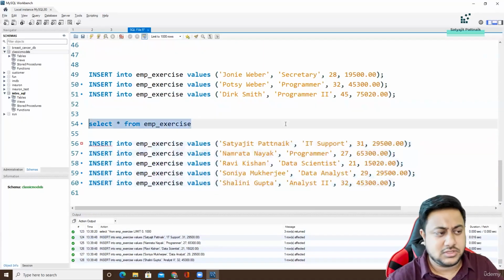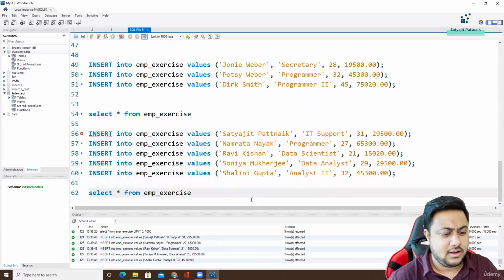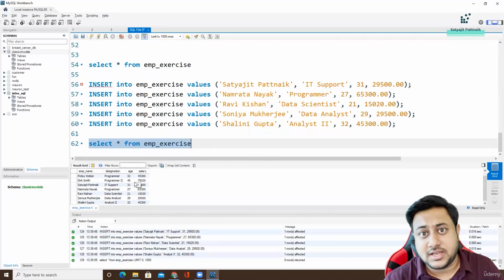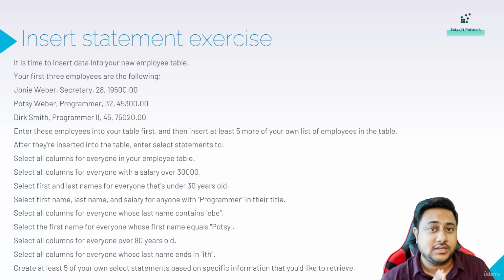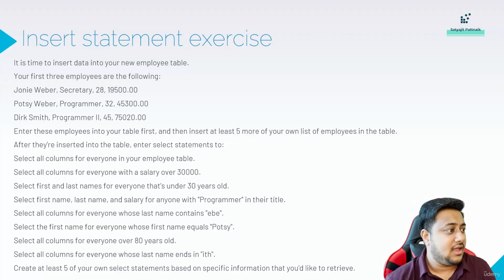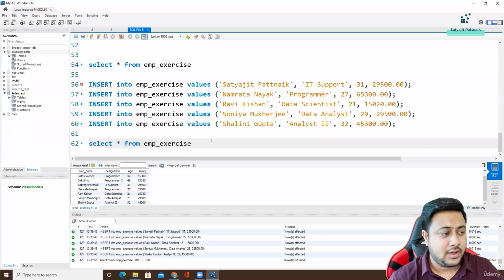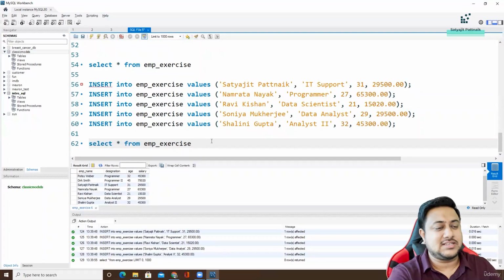I'll just copy paste this code so that I can run this code again. And then you can see all these records are created. Now, let's see what is my next question in the exercise. After they're inserted into the table, enter select statements to select all columns for everyone. How to do all columns for everyone? We have already done that. Select star from table name.